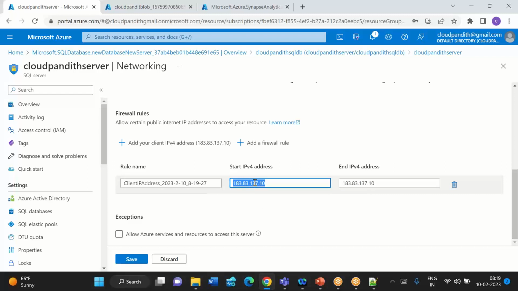So I'm saying, hey, you just add my network IP. You no need to worry about your network IP. It will identify automatically. It will show you. You just click on this. It will add. And now I am checking this option which allows Azure services to access.